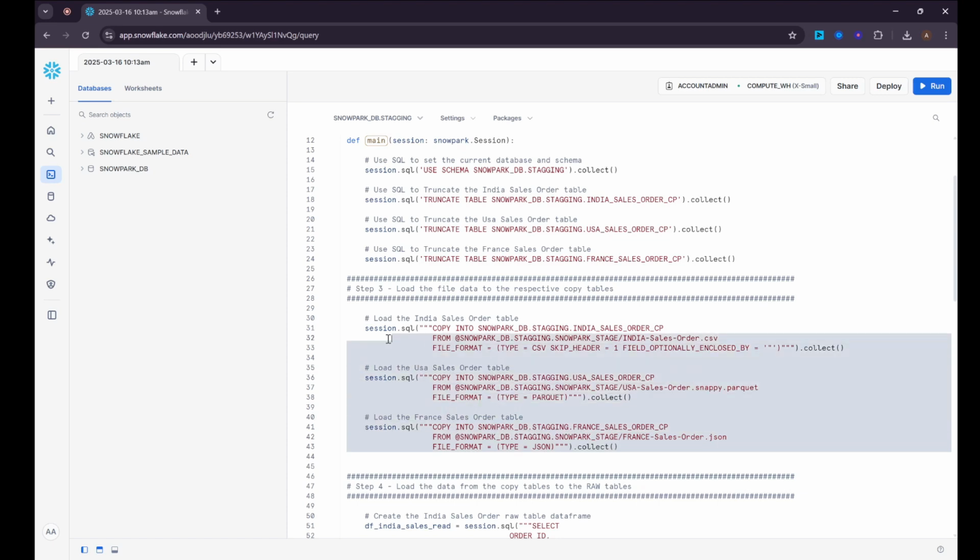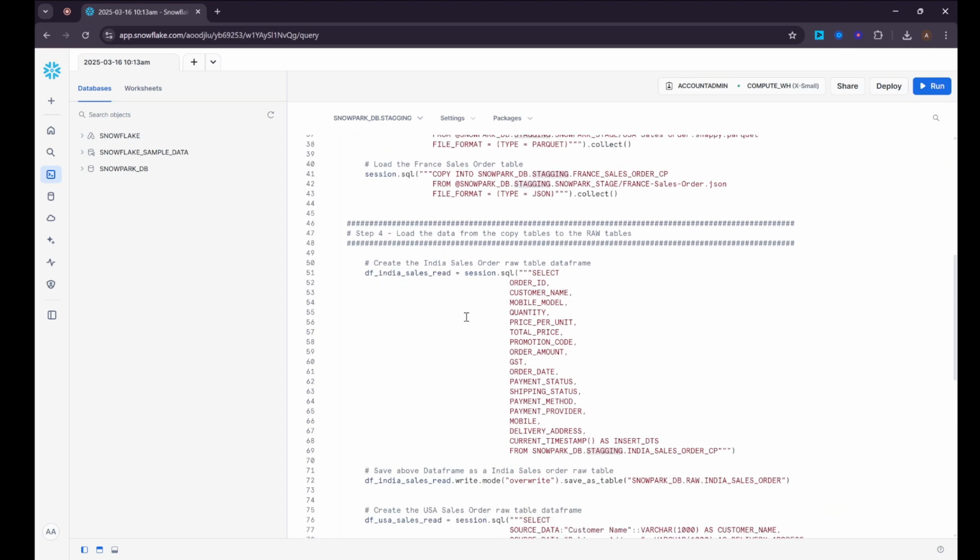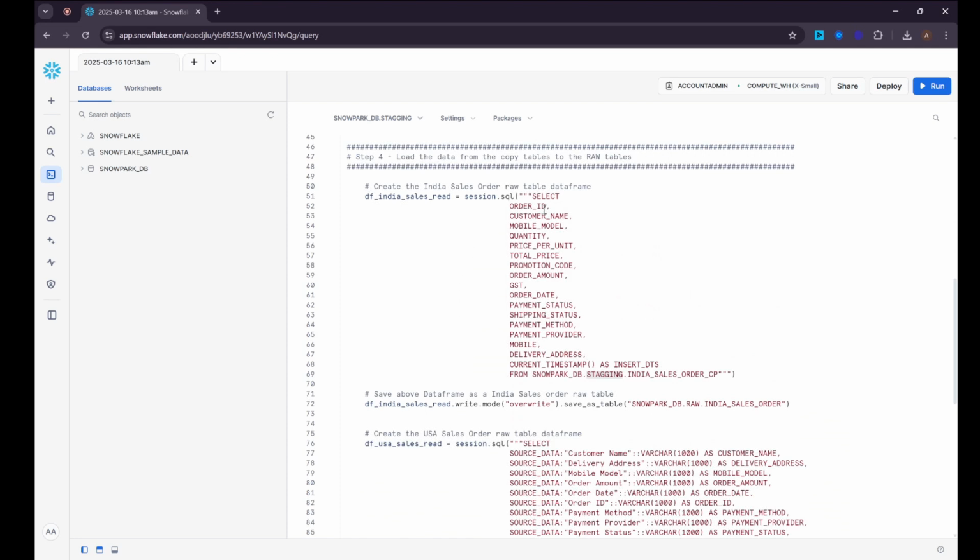So these are the three copy commands which are going to take the data from the files we have in our S3 bucket and load it into the respective CP tables inside our staging schema. This is step number three. Once you have the data, in step number four we are using the concept of data frames in Snowpark to first create the data frame and then use that data frame to write the data inside our raw schema. First I am selecting all the data from my India sales order CP table, which is in the staging layer, and creating a data frame out of it.